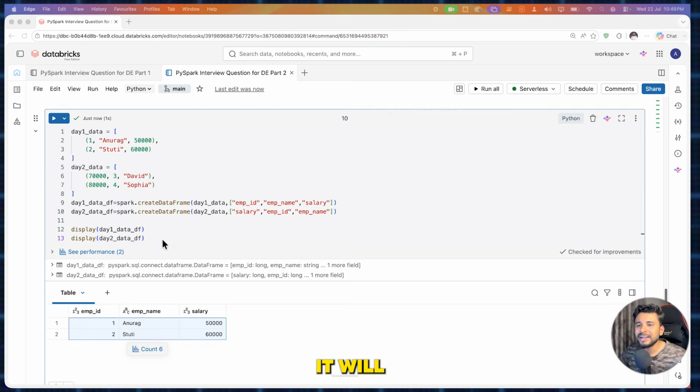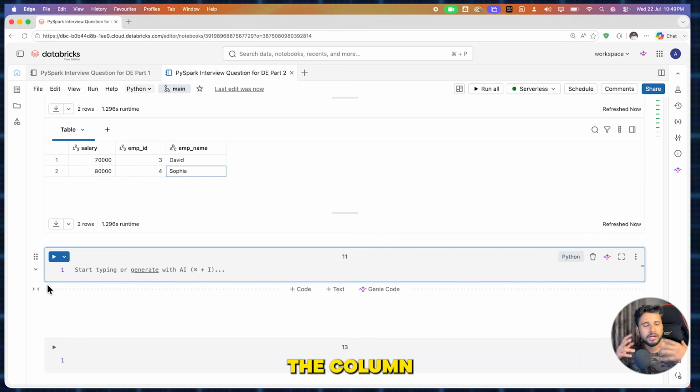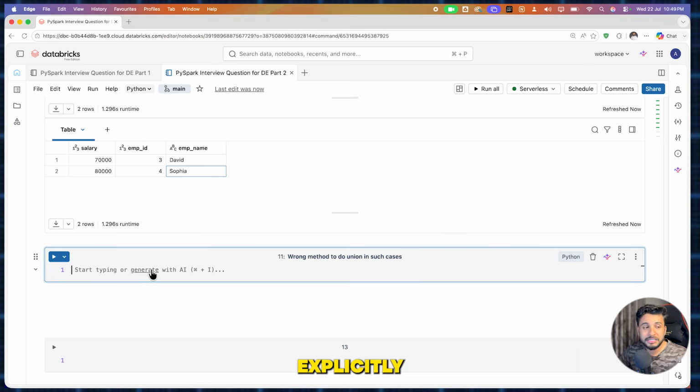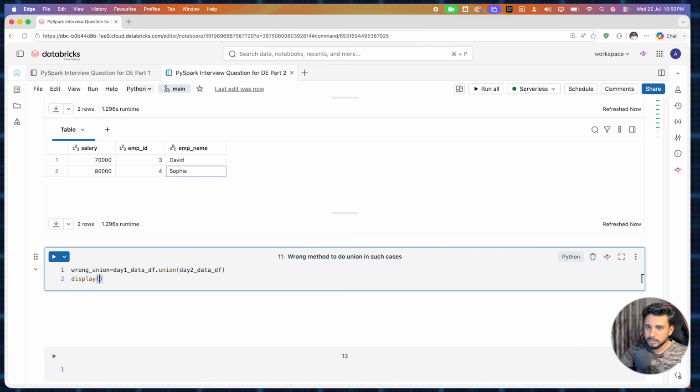a normal union, how will it look? If the column names pattern is the same, fine, but here this is a wrong method. I'm explicitly writing it here: wrong method to do union in such cases. That is a wrong union. So wrong union is equal to day 1 dot union, and in the brackets pass the day 2 df also. And display the wrong union.